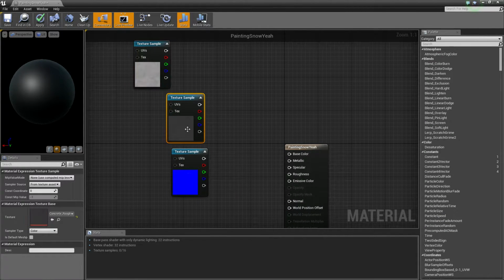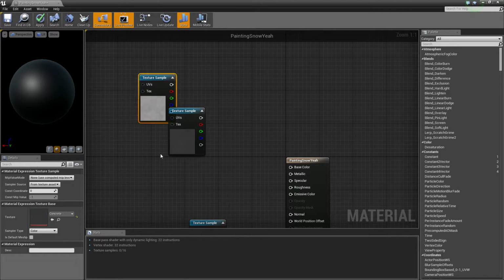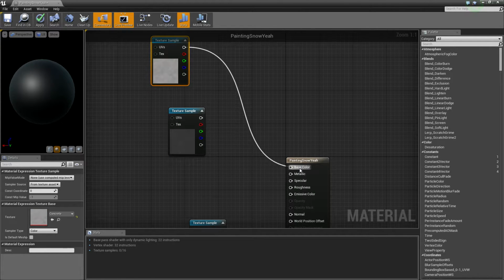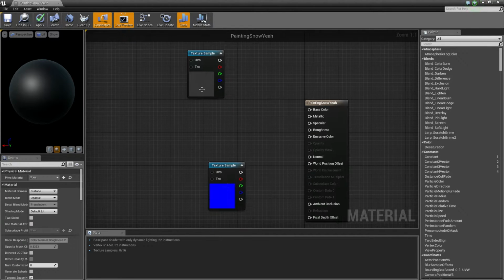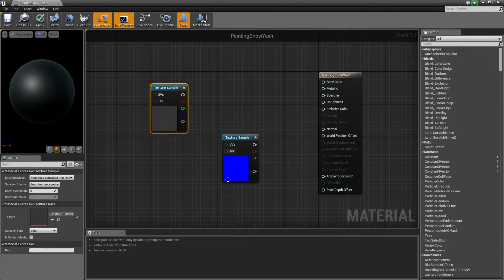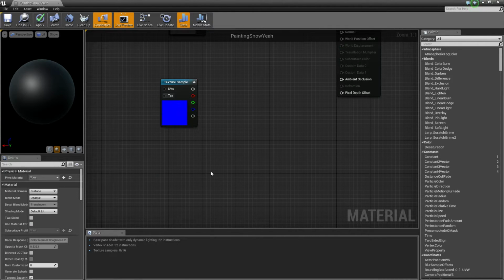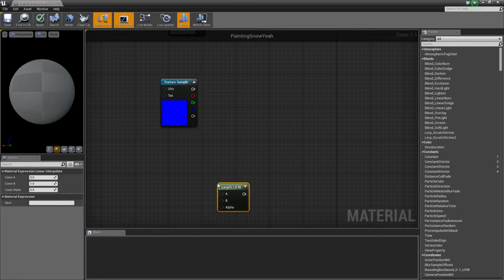I'm going to want color at the top. You can put these in any order you want, it's just when it connects up, obviously base color's at the top. Roughness is there, so put that there, normal's here. And we'll need another one down here for our tessellation.